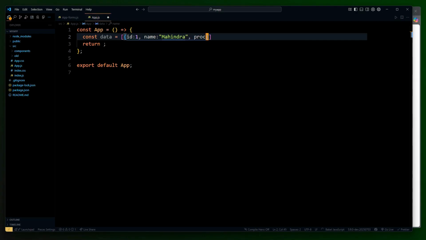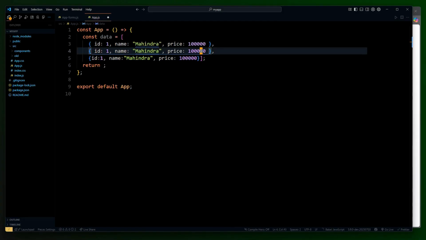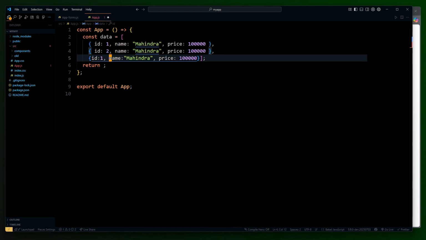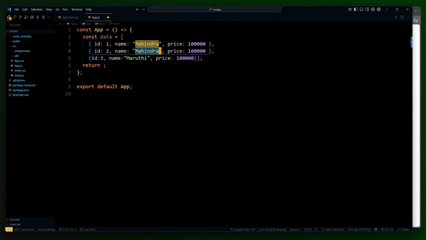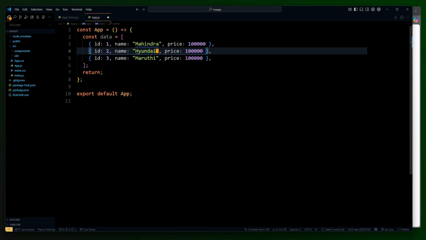So let's start with Mahindra and then a price, not specific to any model. I'm just taking some random price, some 10,000 or 1 lakh, something like that. Let me copy this so that I can duplicate and prepare another object for us. So this is done. Let me change the ID and the name. Here I put Maruti and here I put Hyundai. Okay, now I have three different products: Mahindra, Hyundai and Maruti.